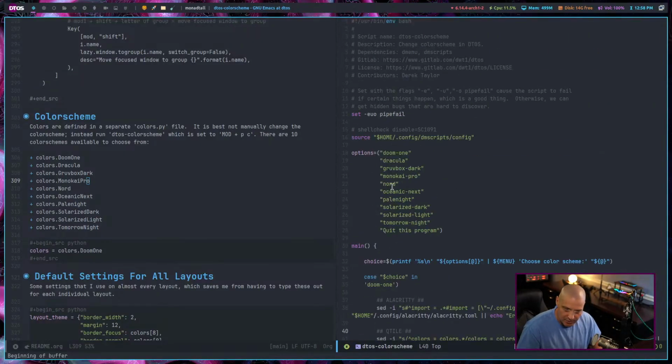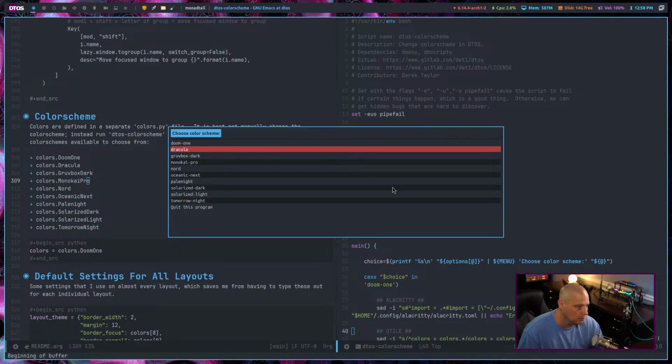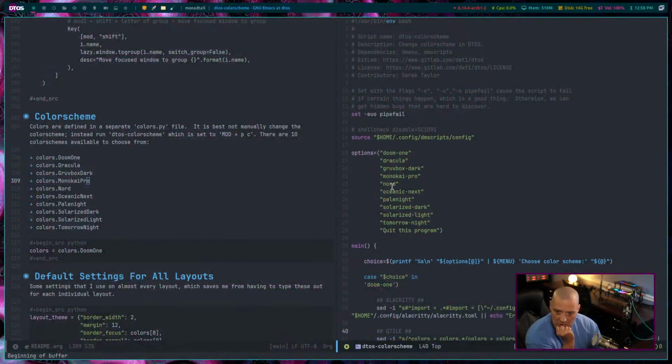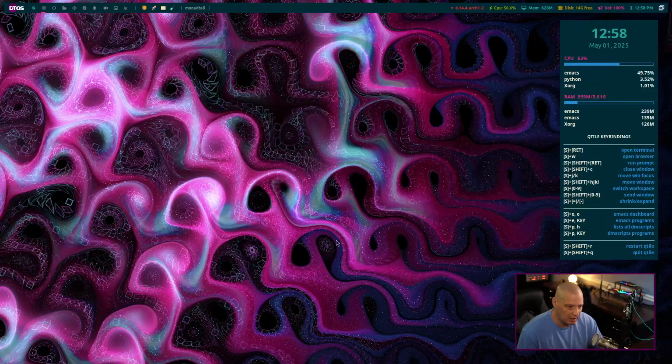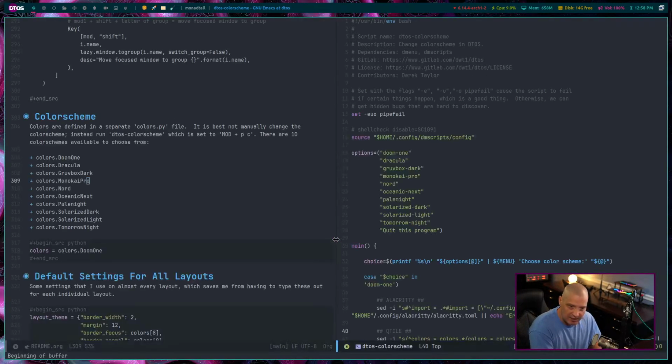So the way this works, I have this bound to Super P C. So Super P C for color scheme. We're already on Doom 1, so let's go to something that's very drastically different. Solarized Dark. And it changed, well, the Qtile panel to Solarized Dark. It changed the Conky to Solarized Dark. It changed Alacritty to Solarized Dark. And it did change Emacs to Solarized Dark. But remember, the Emacs daemon was already running, and when it started itself, it was told to use Doom 1. So it doesn't switch on its own.